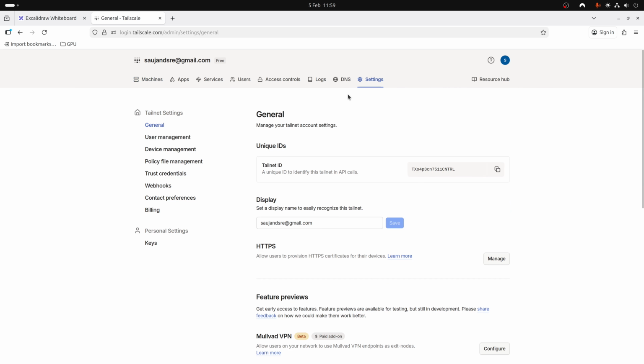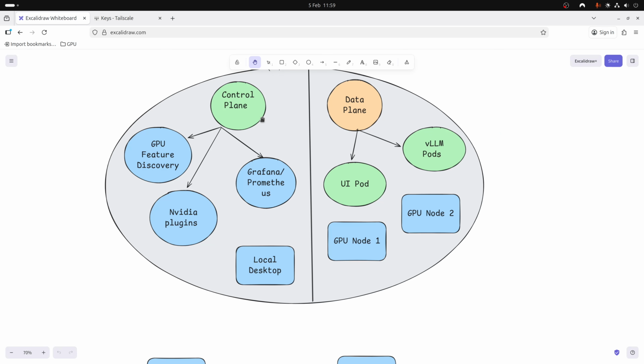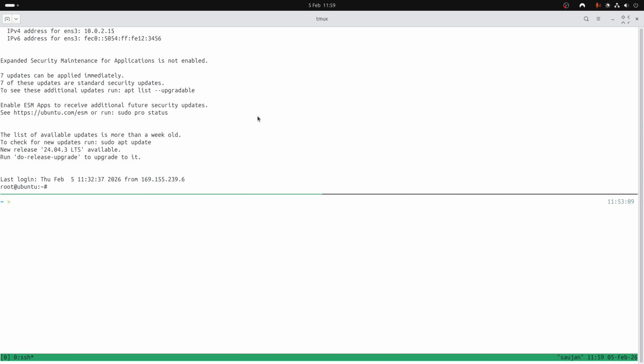So for our setup, what we need to do is just go to settings and then go to keys. Once you go here, you can create an auth key. Once you create an auth key, you don't need to log in again and again on your machines. So that's what I've done. I've generated an auth key, and then I've defined that as an environment variable in my machine. So let's go ahead and get the setup done.